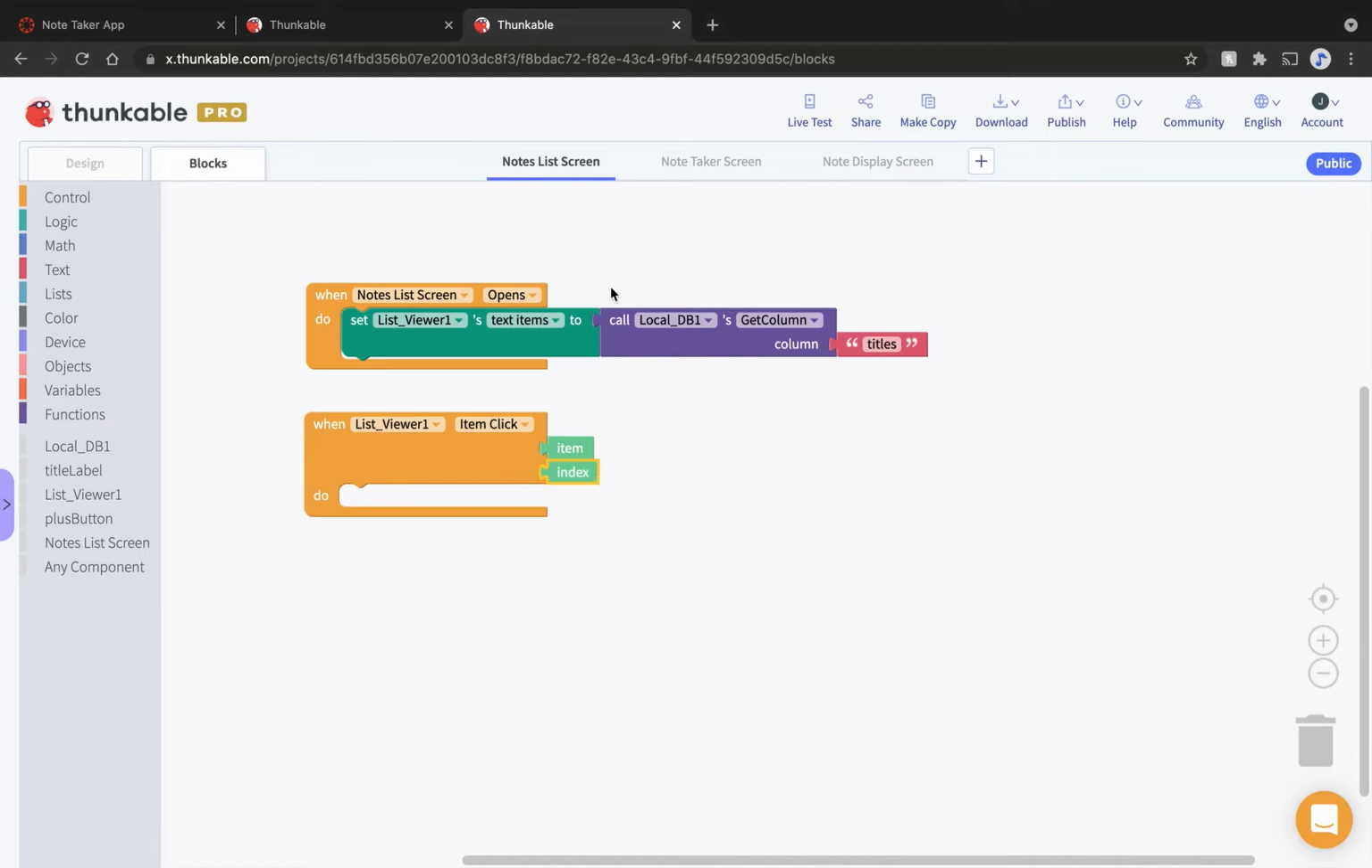So if they clicked on the note that we just added, it would be in row 1, the index would be 1. If they clicked on the third item in the list viewer, it would be the third item in the index of the list viewer, which means it would be the third row in the database. Because our database rows and the index of our list viewer line up because we're using the database to define the text items in our list viewer.